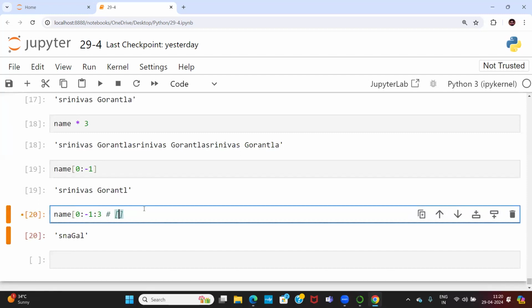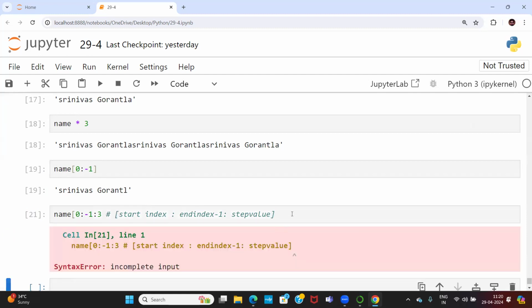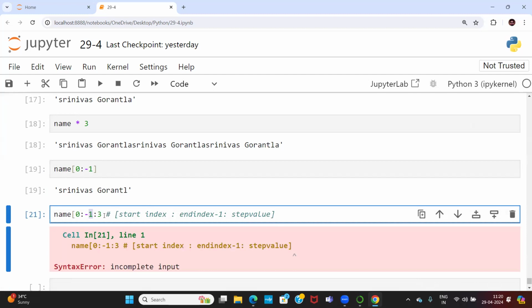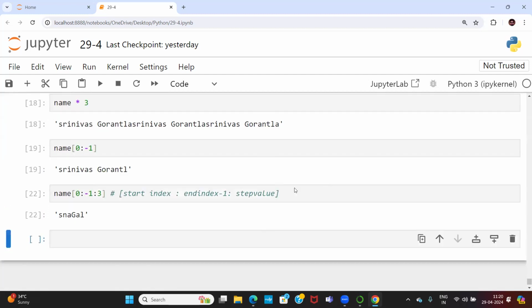The first index is the start index, the second one is end index minus 1, and the last one, the third one, is the step value. How many steps I want to take, how many jumps I want to take. So this is a way of working with strings.